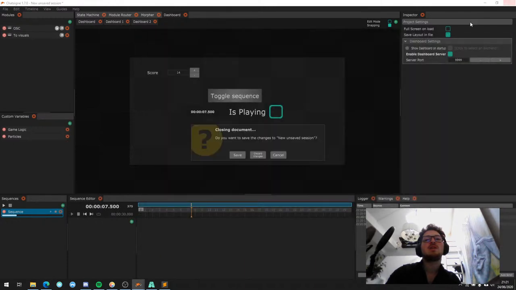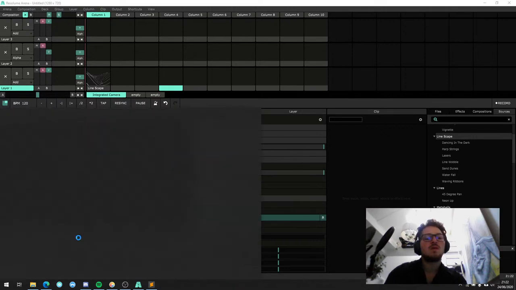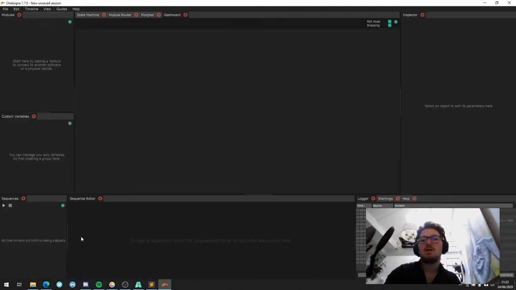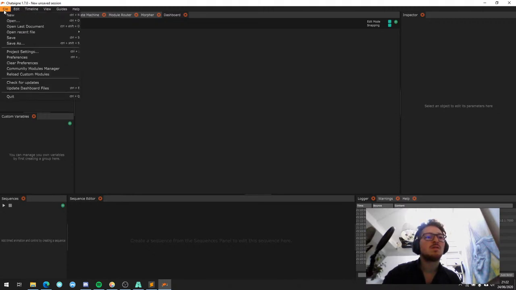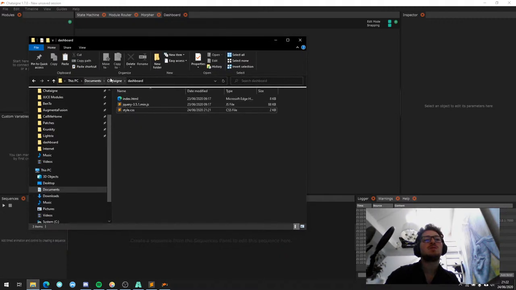if I restart Chataigne, like this, so I restart Chataigne, somewhere should be, you can also update dashboard files here for the latest online, because it's getting it online, and I will do some updates, but then you don't need a new version of Chataigne, you just need that. But basically, because in the document Chataigne dashboard, there is this folder dashboard, it will override and use this one.